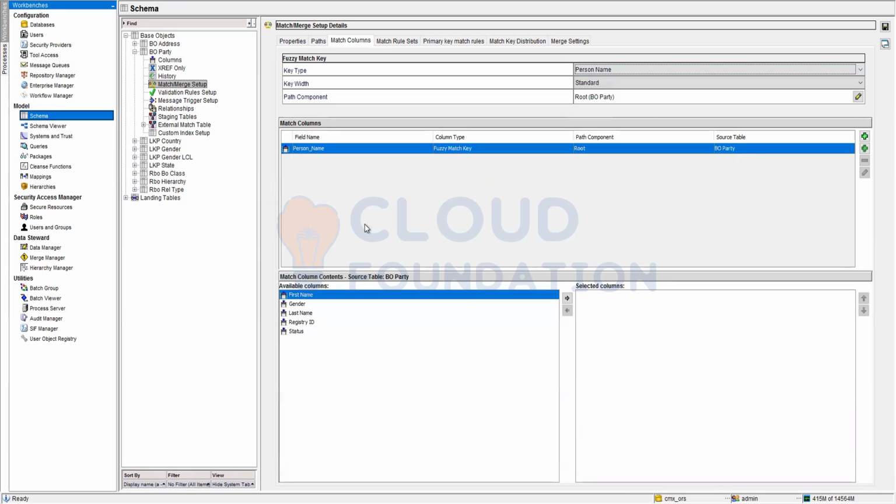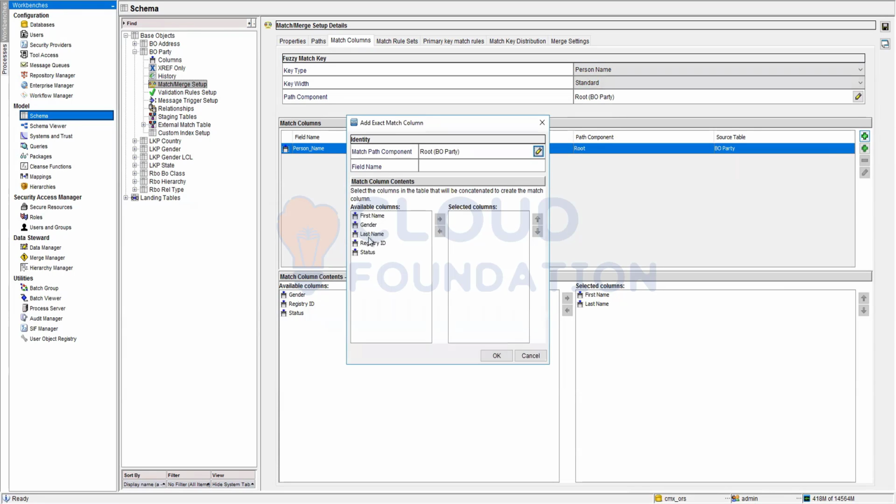So we'll use person name. Okay, this is our match key. Now, how to create columns? You can see there are two add buttons over here, right? One is kind of blurred and one is clear, right? So this is what the exact column will be there for.